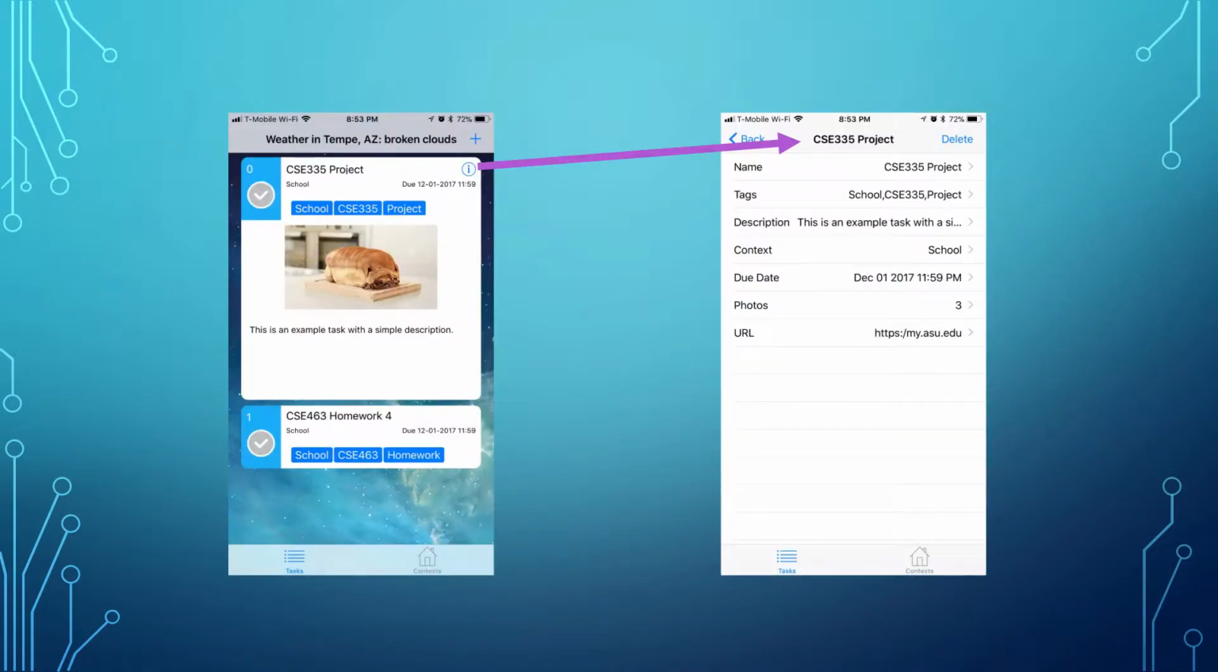This is the first view of the app, along with its corresponding edit view. The main view contains a list of tasks, and each item in the list contains lots of data: the name, context, due date, tags, and whether or not it's completed. You can tap the plus button in the top right to create a new task.